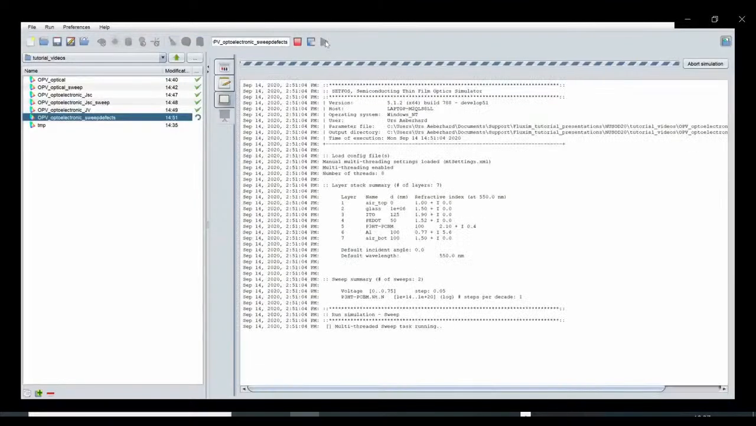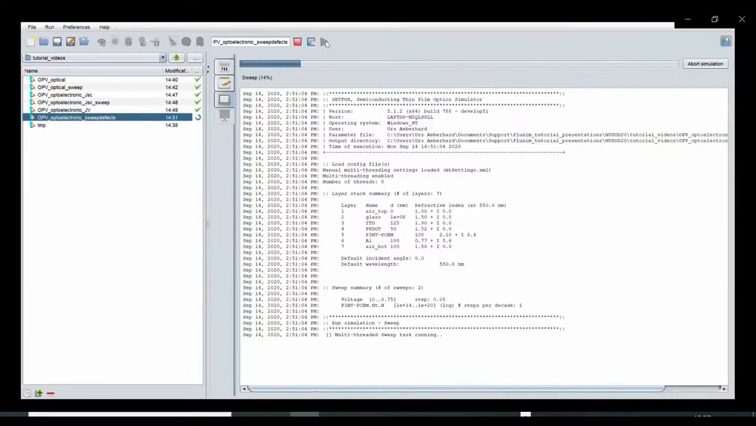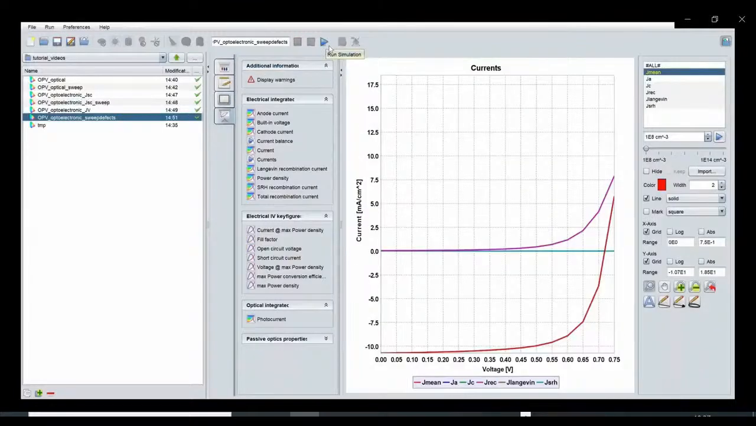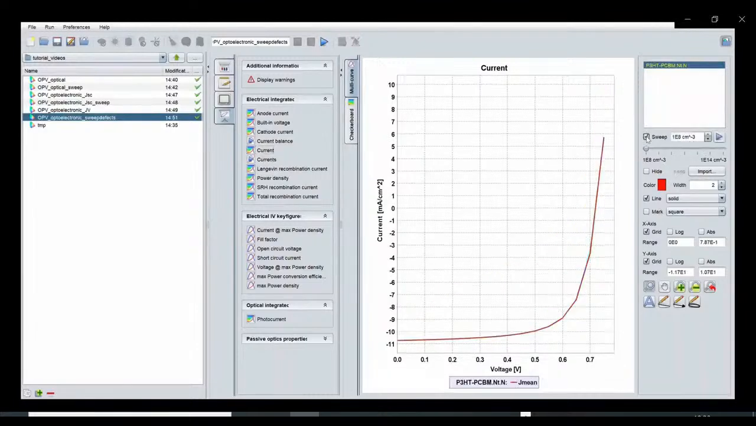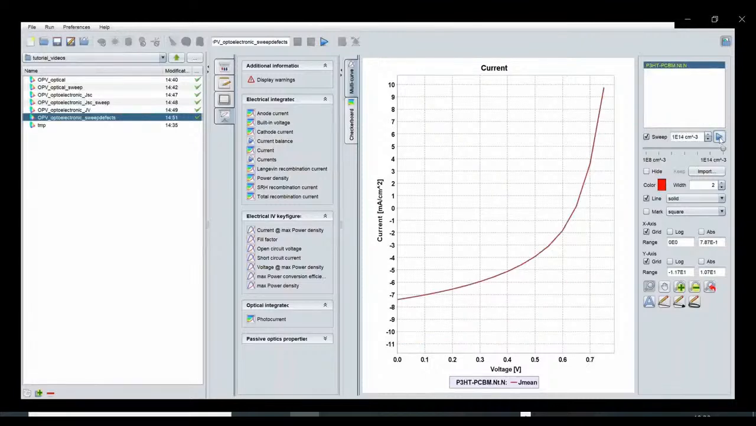You can now run the simulation again. This takes a bit more time as we have to compute the JV curve at different defect densities, but it is still a quite fast simulation. So now we can have the current voltage characteristics either as individual curves for different defect densities, or we can also sweep the JV curve.